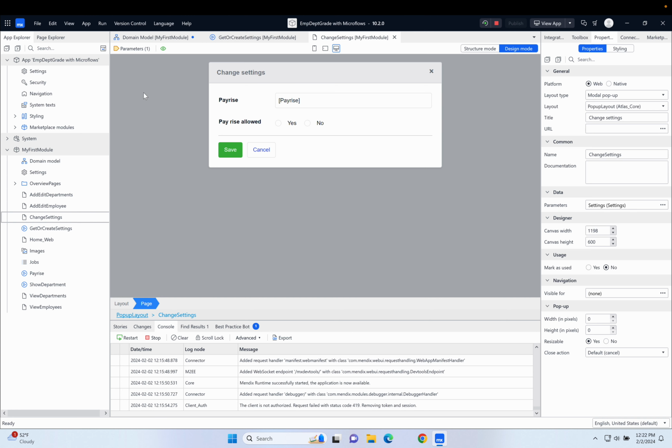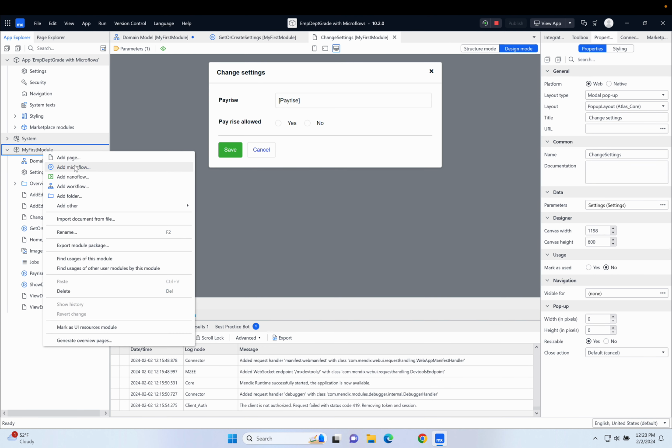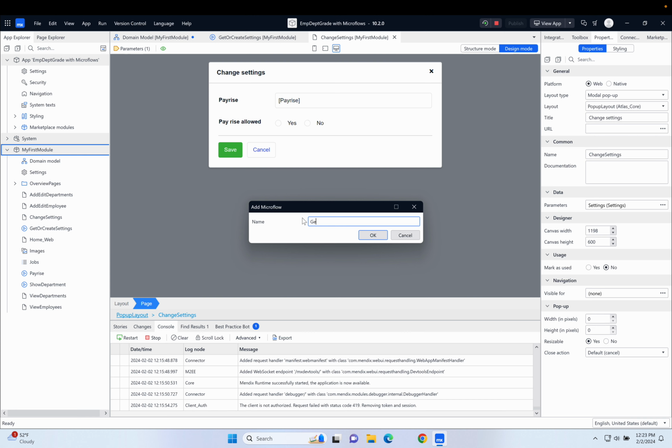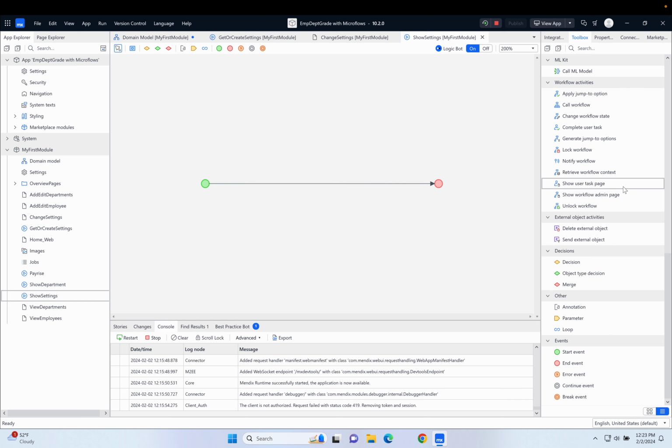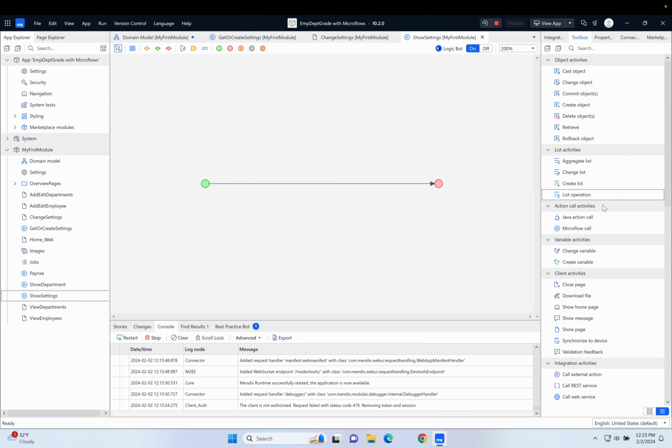The final thing we need to do is have a microflow that links our get or create settings microflow to this panel. So I'm going to add a microflow, and let's call it show settings. That's probably quite good, isn't it? Show settings. And this does two things. So into the toolbox, we need to run the microflow to actually get the values. So we call the microflow and then we show the page, which is down here.